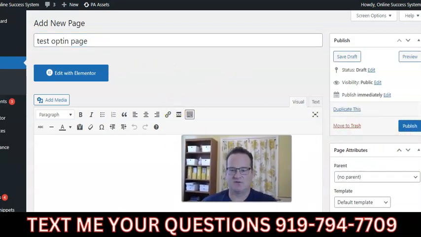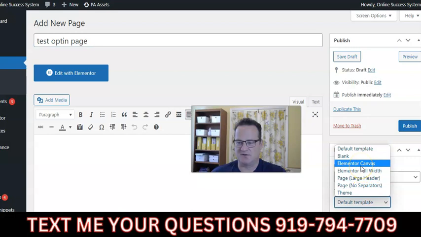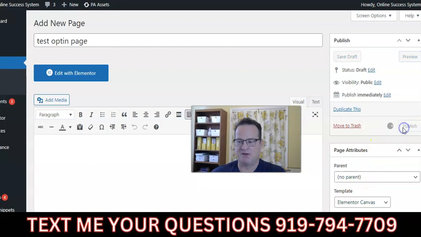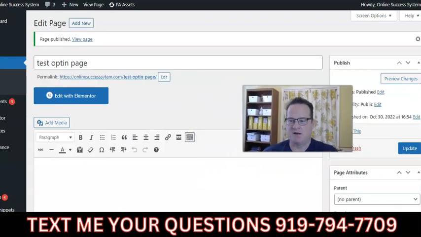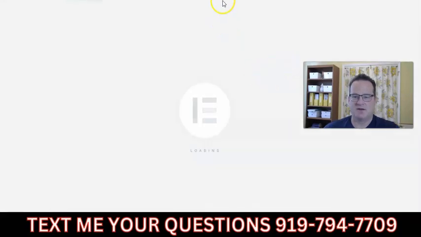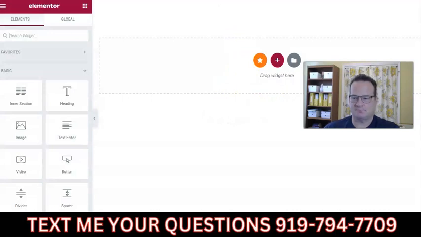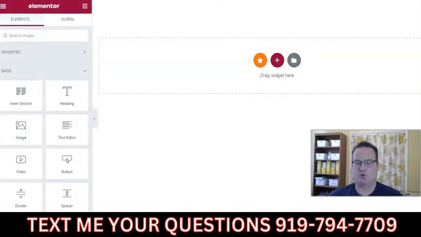So when you use Elementor in here, I'm going to just call this test opt-in page. You do need to choose the default template, and again, Elementor Canvas, so it's just a blank page. Hit publish, okay, and then click on edit with Elementor. Now it's going to open up the Elementor dashboard, okay? And this is not going to be a tutorial on Elementor. You'll find lots of tutorials on YouTube that are great. But I'm just going to kind of show you real quick.